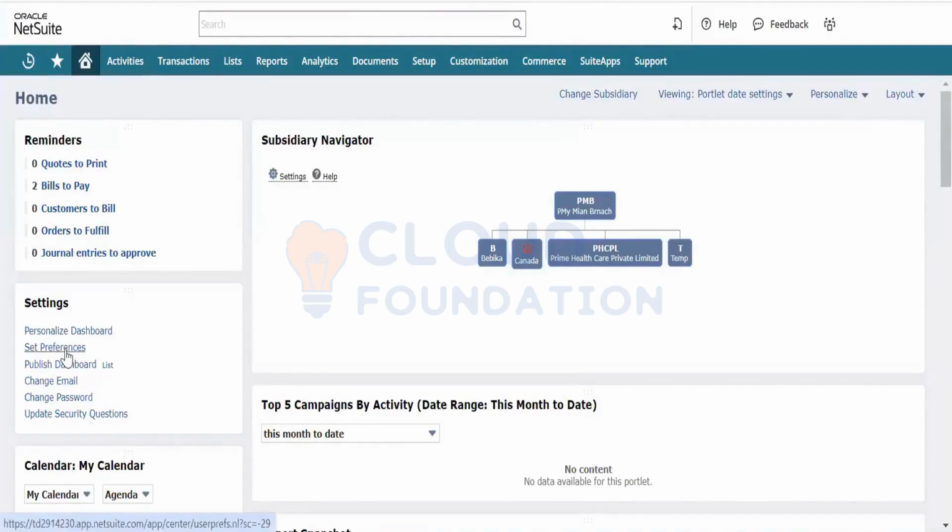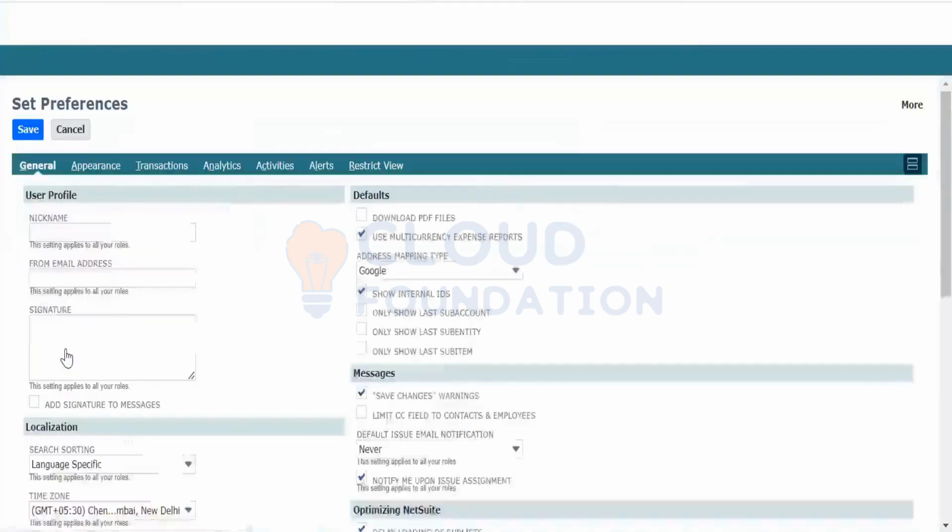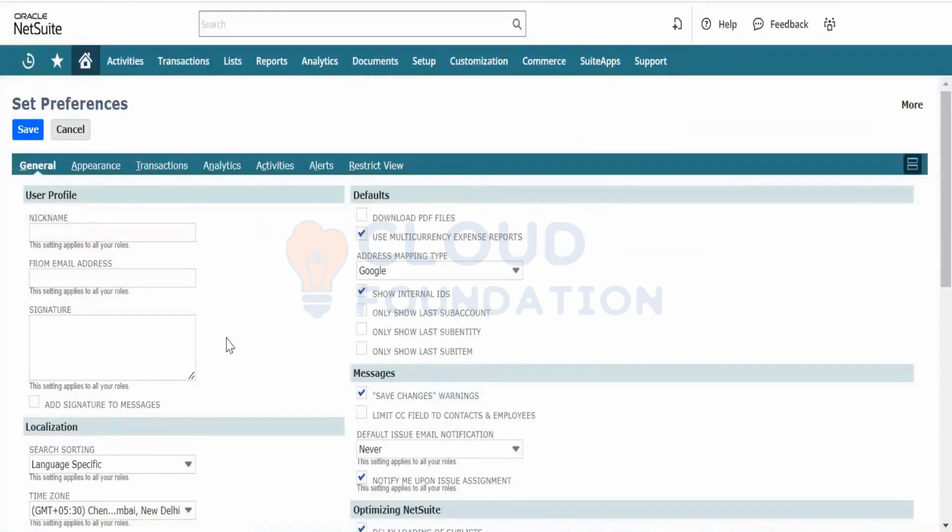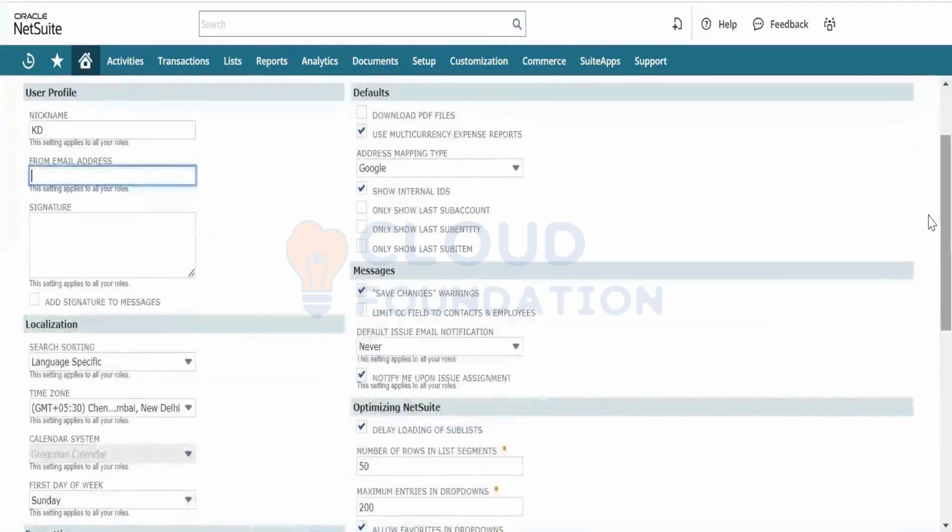And then set preferences. If you click on set preferences, these are the user level preferences. These are not the company-wide preferences. Now I can set my nickname. I can also set a from email address, so whatever transactions I do, if I want NetSuite to send out notification emails to my customers, my vendors and everything, I can specify the email address over here. And then I can also put in my signature in those emails.